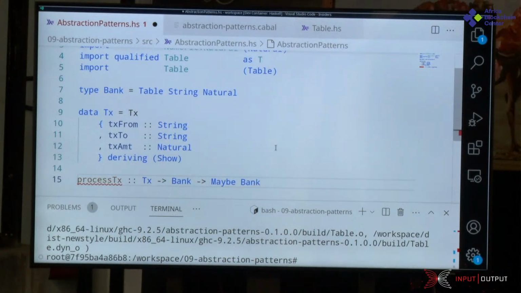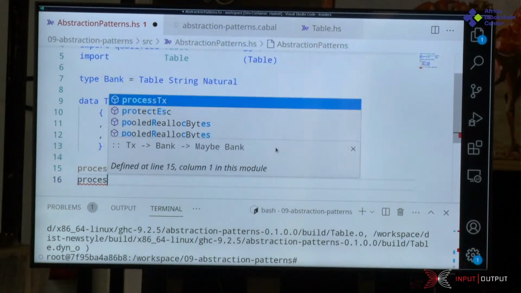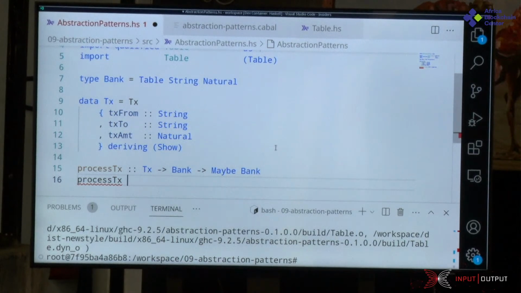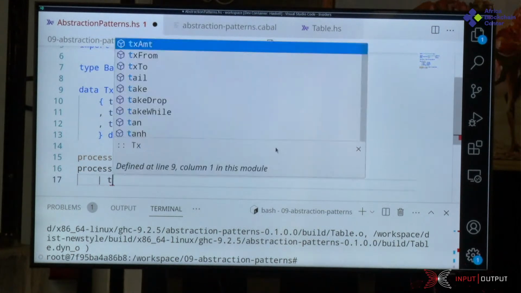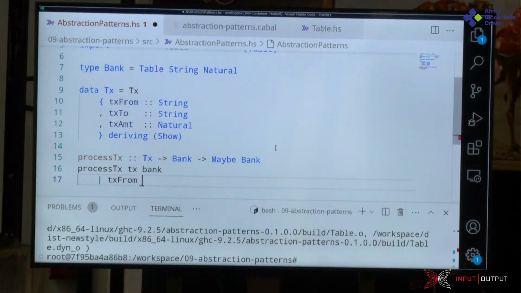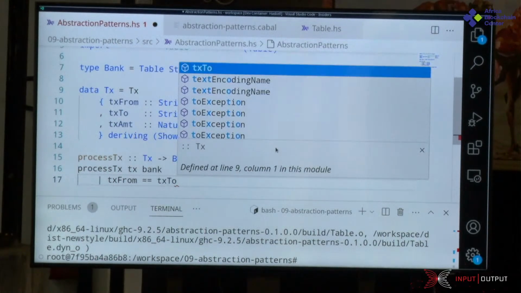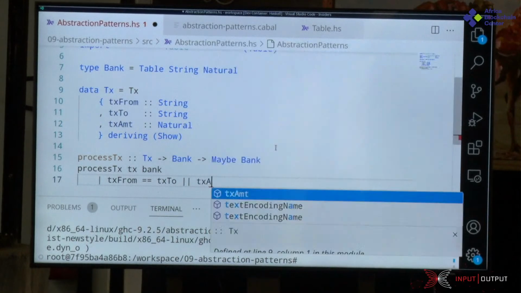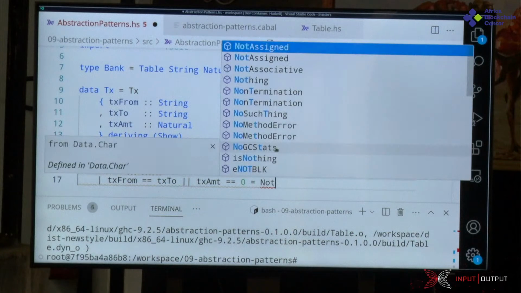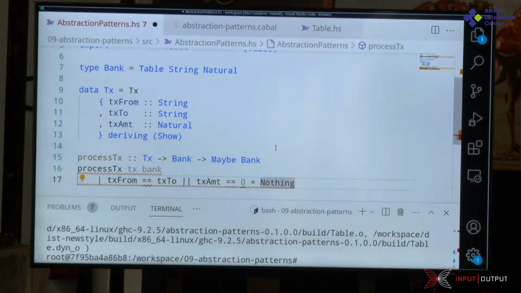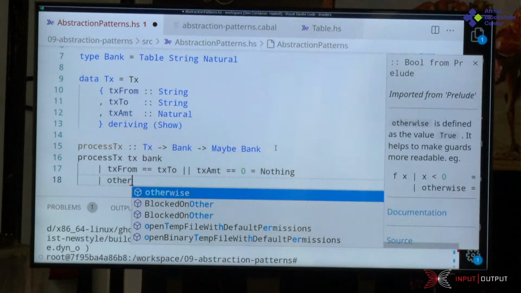Okay. tx. And first I can check these things that I just mentioned. So if tx from equals tx to, or if tx amount equals 0, then I immediately stop and say Nothing. Okay? And otherwise, first, I need the balances of from and to.